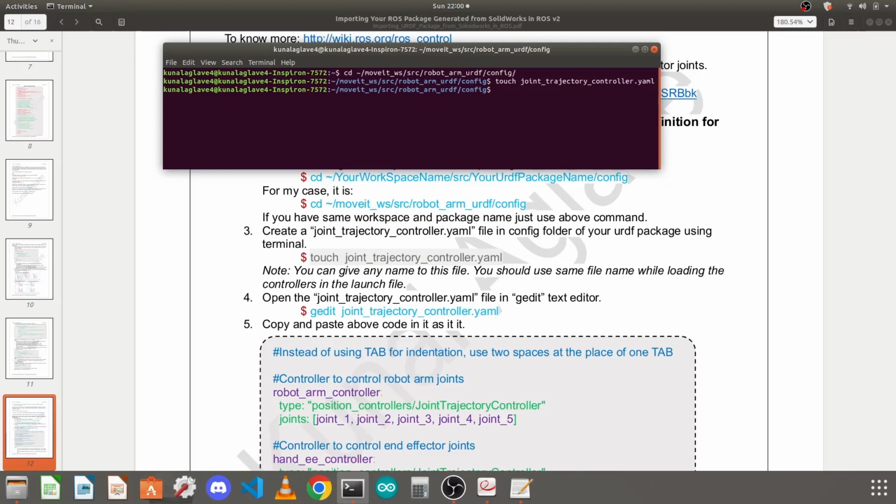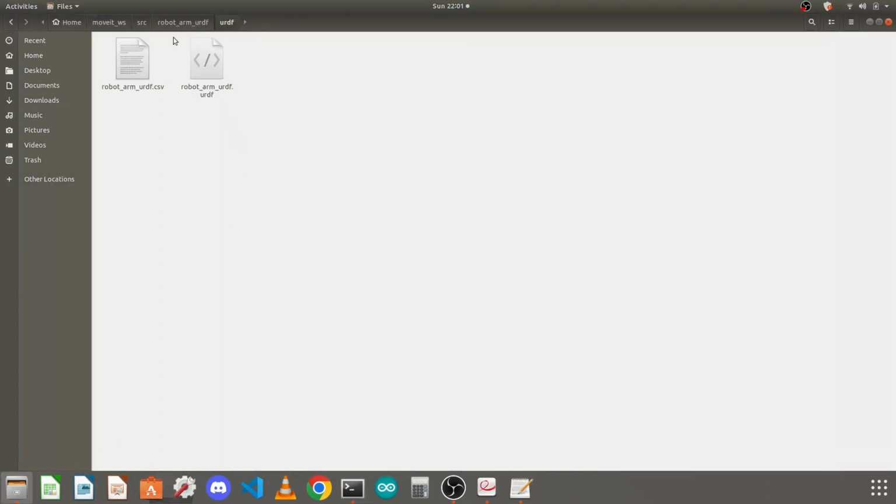And press enter. Now what happened? We are already in the config folder, so just enter the command ls and it will list all the files available in that. SolidWorks already created one file, joint names, which contains the joint names, and currently we have created this joint trajectory controller YAML file using this command. If I go into my package and config, here the new file is created, which is completely blank.